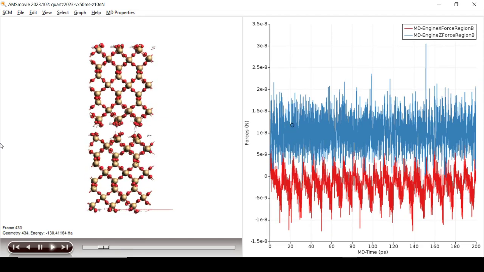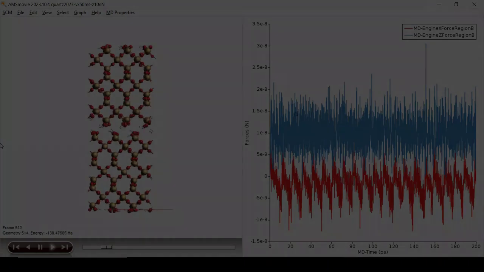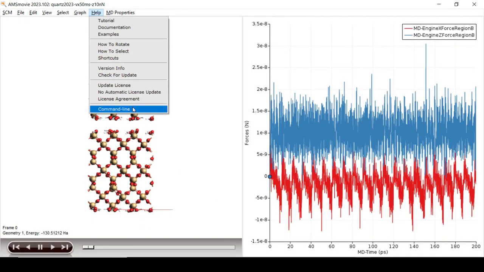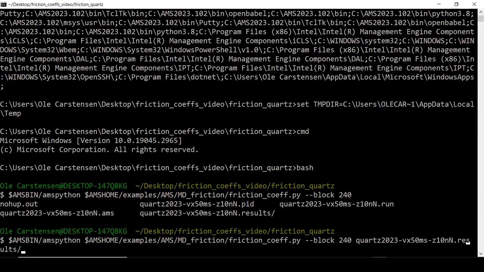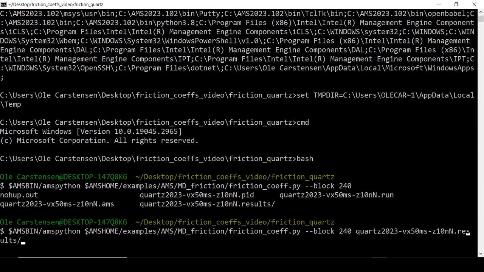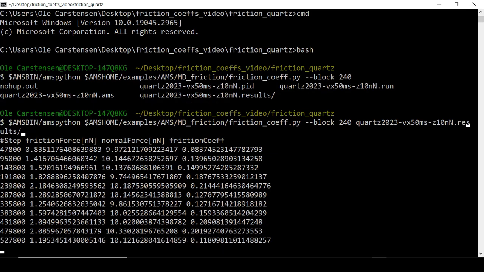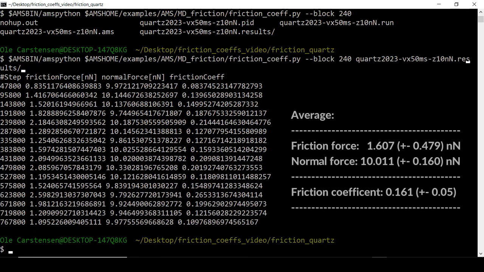To calculate the friction coefficient, we use a small script that you can find in your AMS home directory. If you don't know how to run scripts with AMS, have a look at the video description for a link to the according documentation. By passing the block variable, I request an averaging of forces every 12 picoseconds, so roughly the frequency in the force fluctuation we saw earlier. Now I can average the forces and use the average to calculate the friction coefficient.